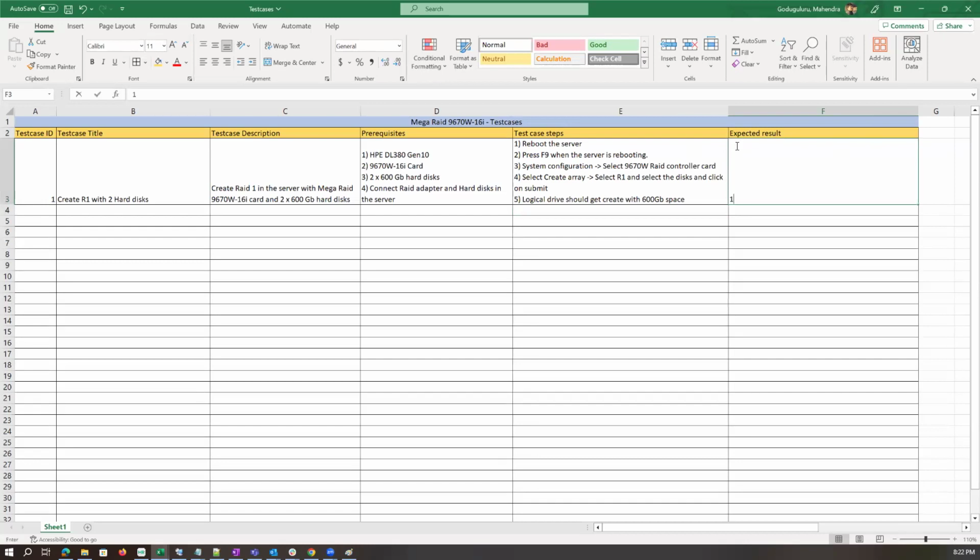Okay. So first step, I'll write like this. Reboot should be successful. Okay, without any issues. Reboot should happen without any errors. Okay, you can write however you want. Reboot should be successful.